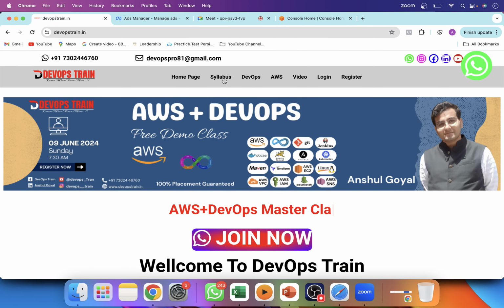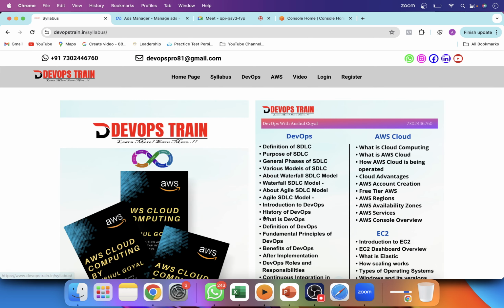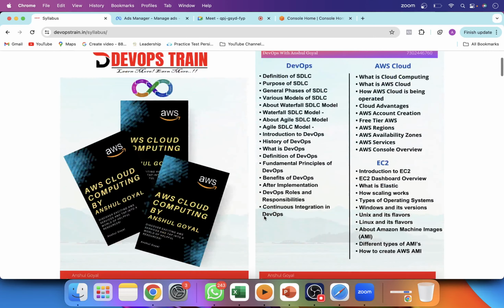And here you can find the syllabus. Click over here and you can get the syllabus. This is my book. I have published this book, and it is also available on Amazon. You can check it on Amazon as well if you wish, otherwise there is no need. Okay, so this is DevOps. I have taught you in a very brief manner. You must already know DevOps.